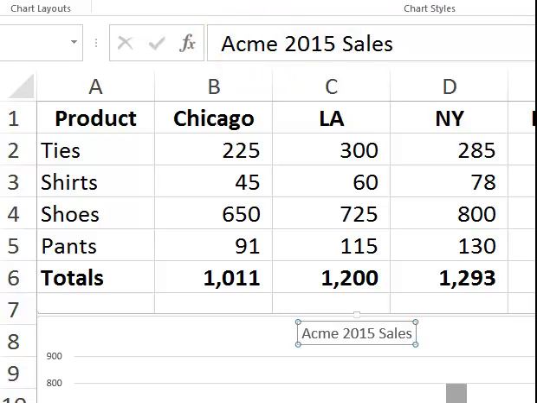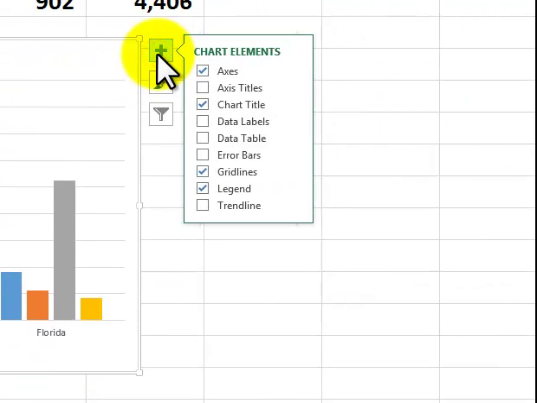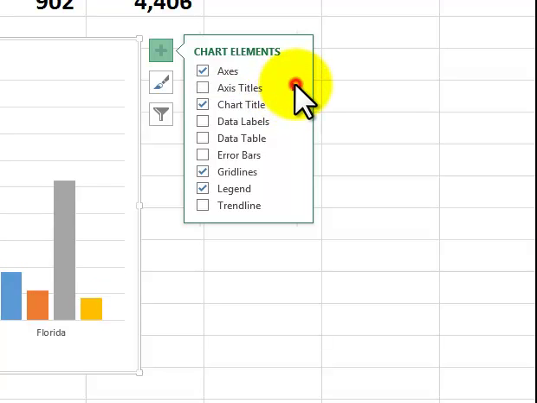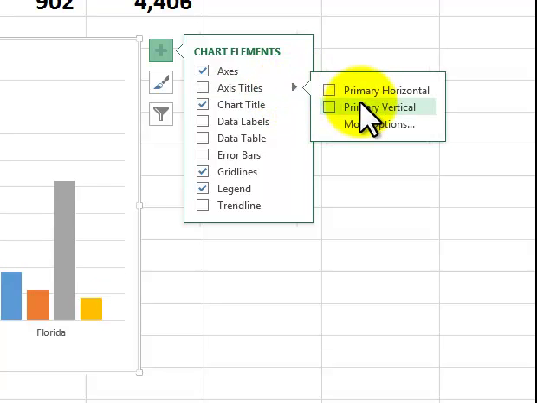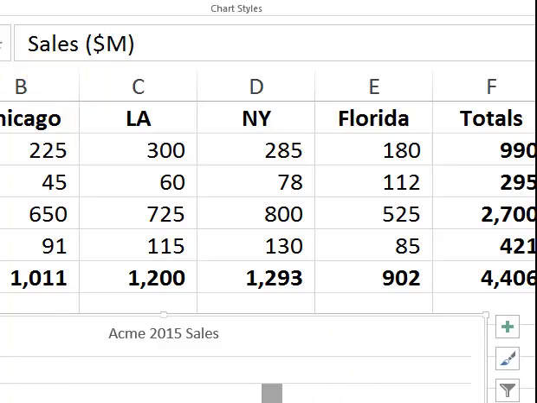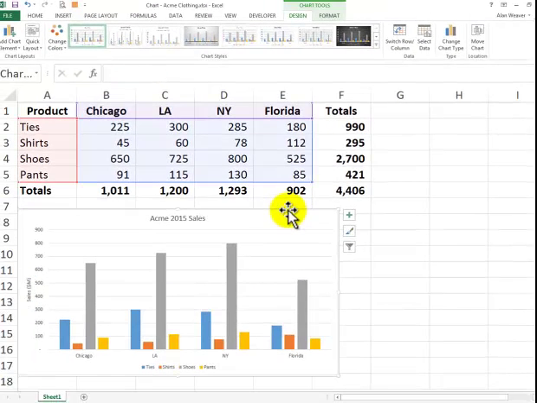Next thing, you might want to have a left column. With the 2013, it goes a lot differently. I go on this arrow here, and I say primary vertical. Check that off. I got a box right here. I click up here, sales in millions. Enter.